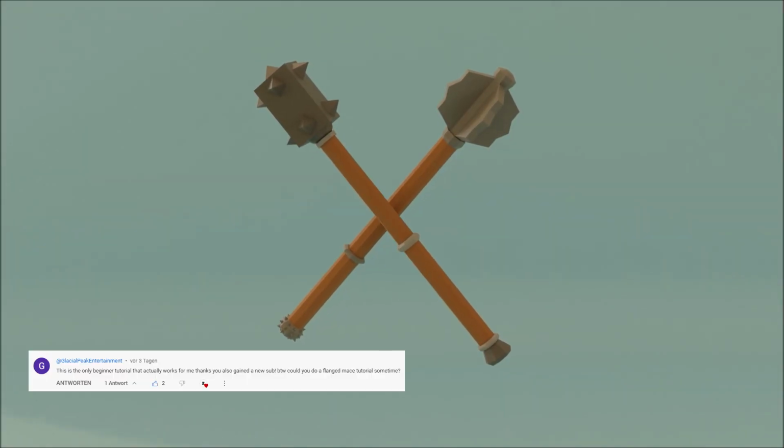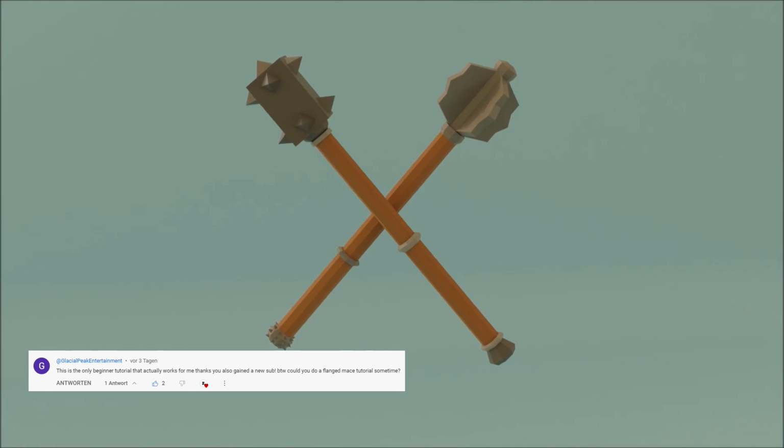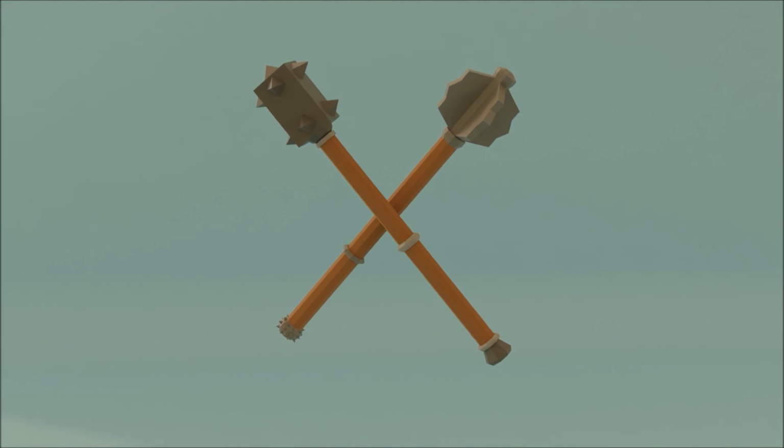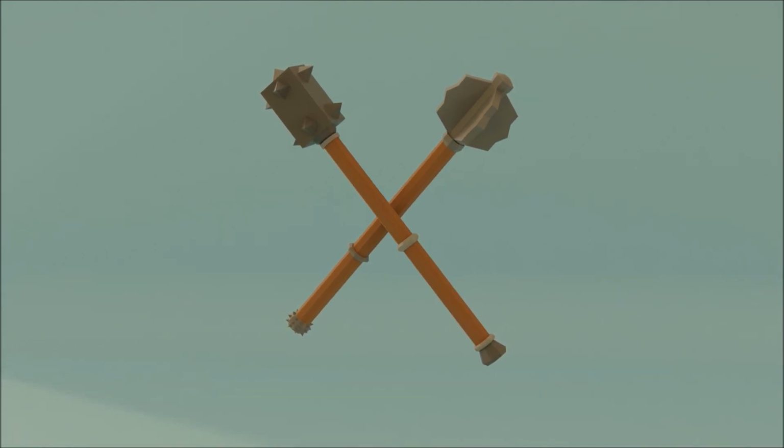My subscriber Glacial Peak Entertainment requested a Mace tutorial. So I have made two Mace designs for you. This will be a two-part series. In the first part we're gonna do the first one and in the second part the other design. Have fun!